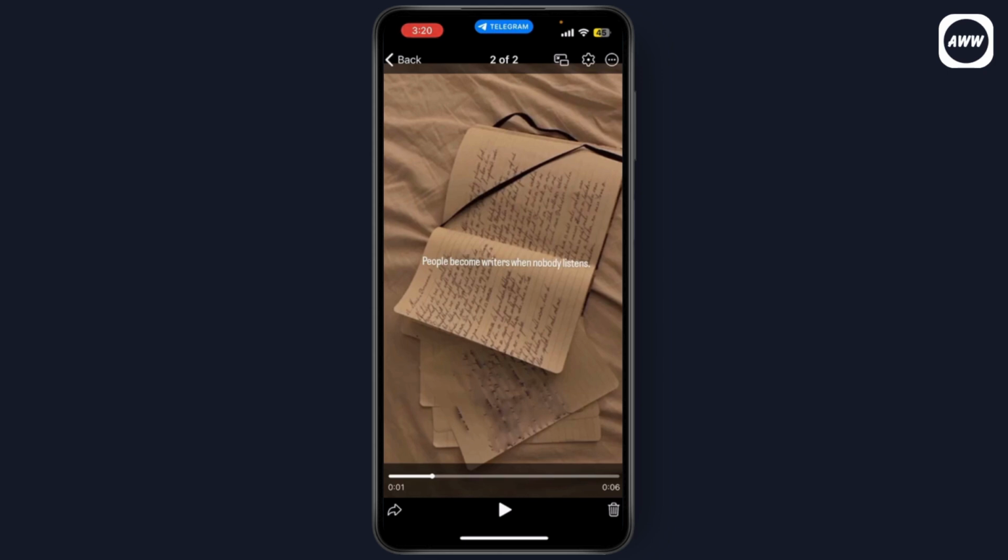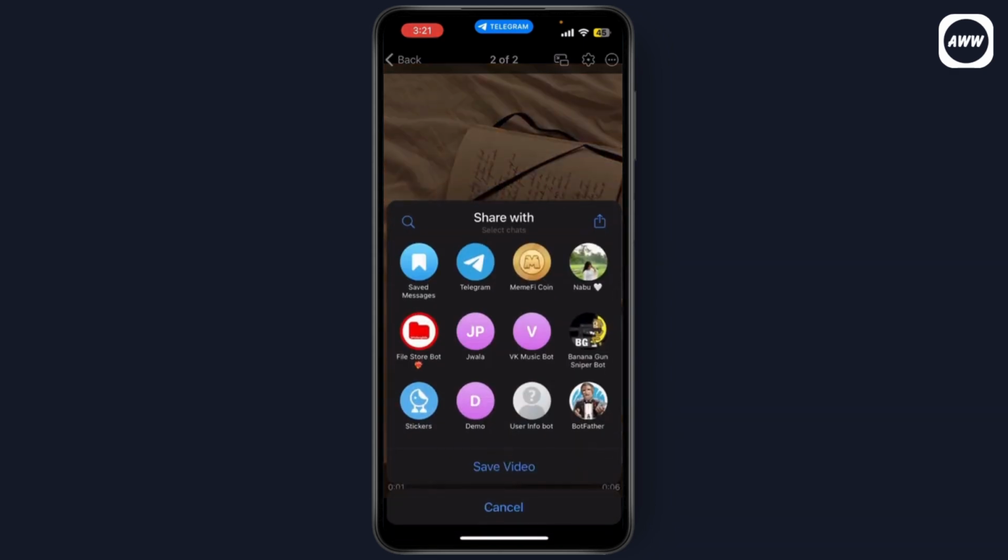But if it doesn't play, then what you can do is just simply go to the bottom left, which has that share icon, and from share you will have the save video option. You can go and save the video. After saving, you can watch it from your gallery on your iPhone.